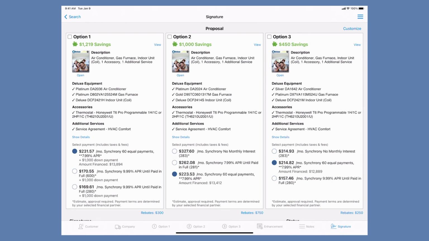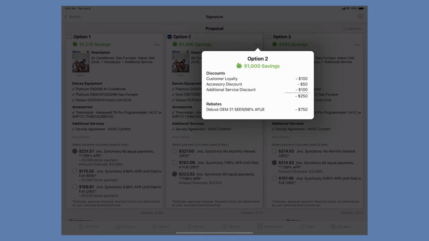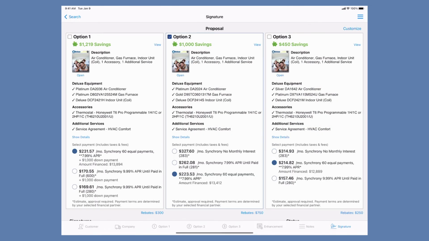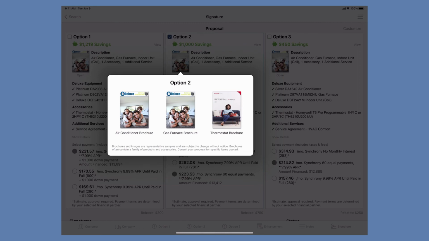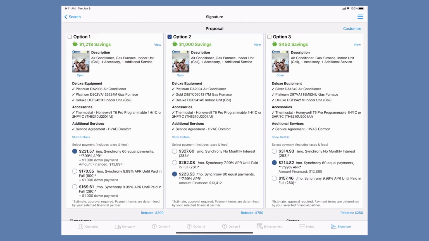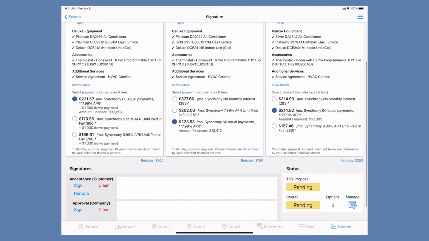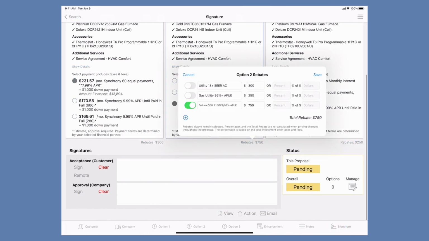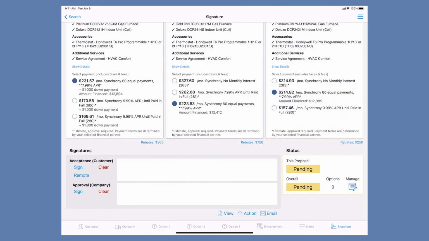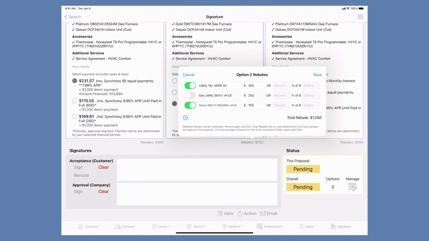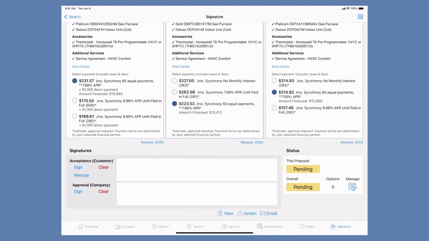Signature tab has repopulated. I have different dollar amounts of savings. Customer has decided maybe to go with option 2, so I'll select option 2. Get a reminder of what her savings are. I can view the brochures. I can also view the rebates or change the rebates if needed. Your rebates are also sticky, so pay attention here. If you change any equipment, you're going to need to change the rebate.